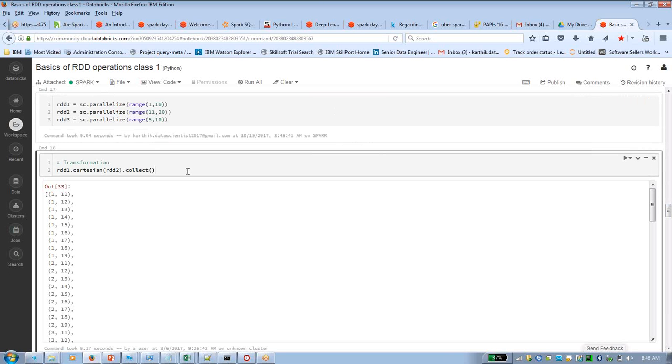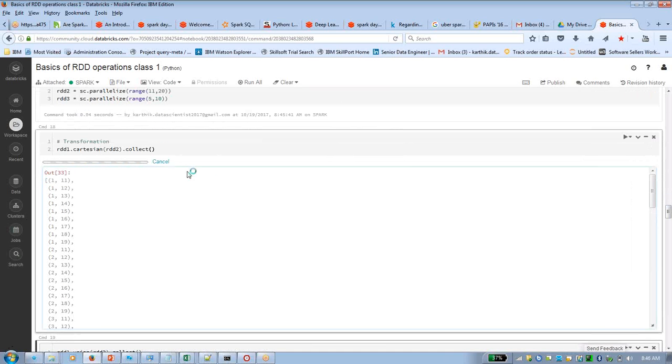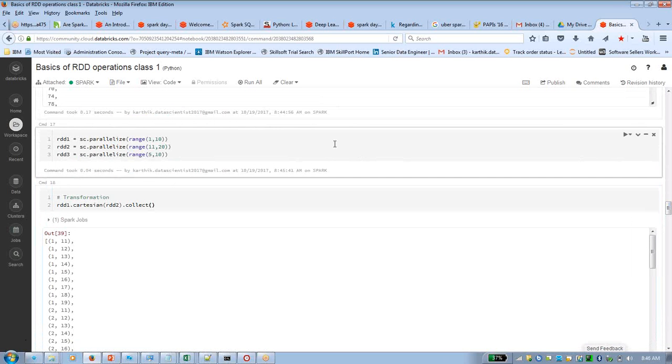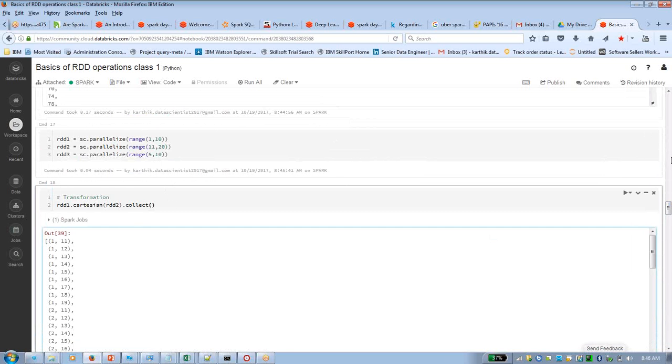So now I'm doing a transformation. This transformation is nothing but Cartesian product. RDD1 dot Cartesian of RDD2. That is, it will combine both. It will take 1 from RDD1, which is 1 to 9, and pair it with 11, 12, 13, 14, 15, 16. Like that it will continue, so you will get a list of these pairs.